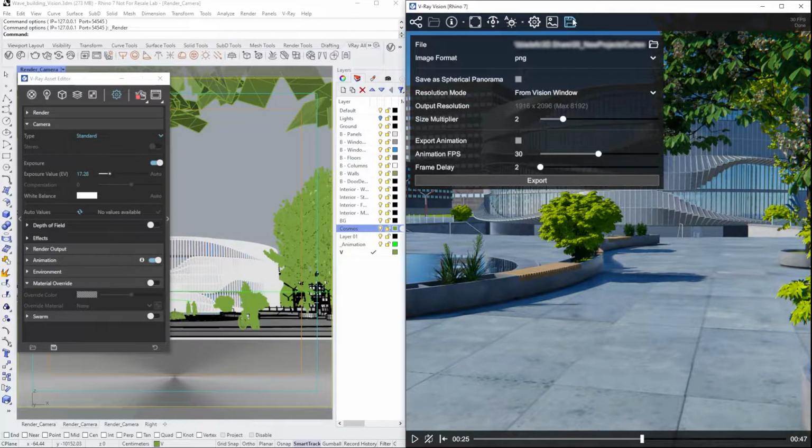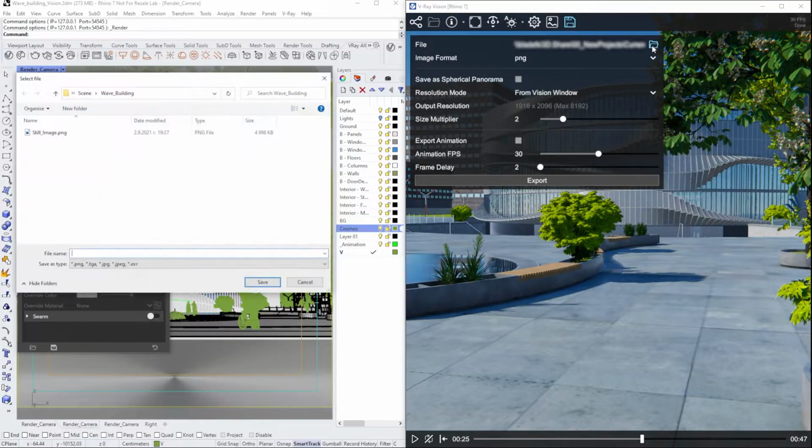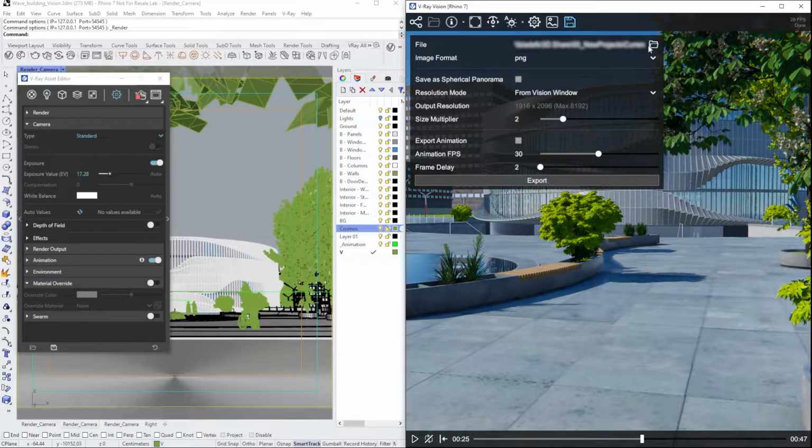The export process is almost the same as saving a still image. We need to choose a folder and a name for the sequence. I will also change the resolution mode to From Project and dial back the resolution multiplier to 1 since we don't need it in this case. Then, make sure to check the Export Animation option.